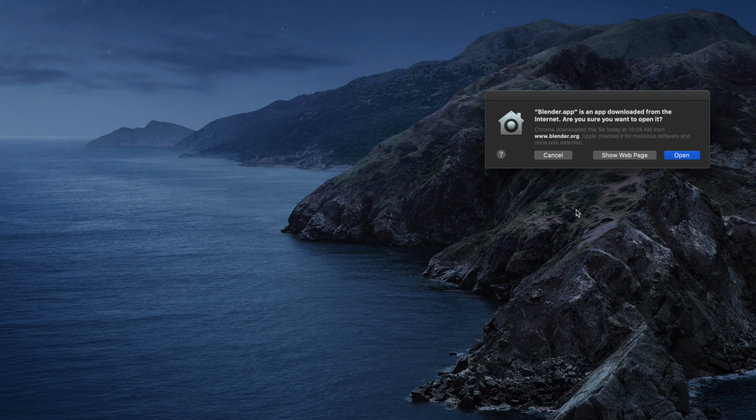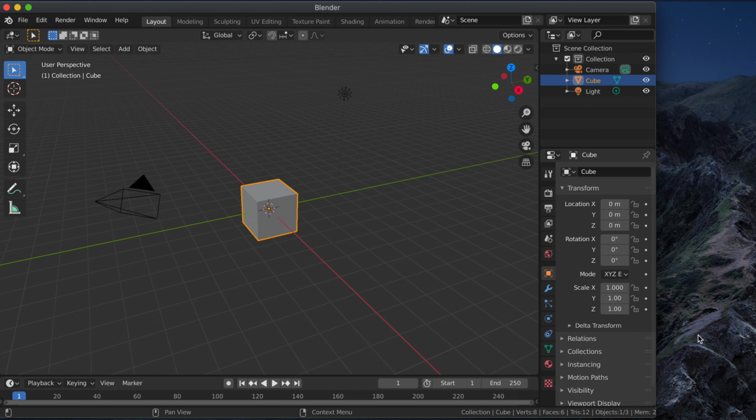Once the install is complete, whenever you run the application for the first time, you will get this type of message: blender.app is an app downloaded from the internet. Are you sure you want to open? We know, yes, we downloaded it and we want to open it, so we have to hit the Open button. And once Blender is open, you will find this type of thing. Now you can start your own animation or model creation.